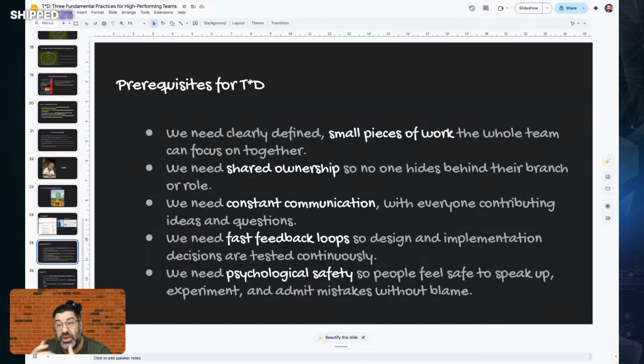There should be shared ownership, shared knowledge. We need people who are happy to constantly communicate. Not many people are willing to do that. So that's another trait that's fundamental for these practices.